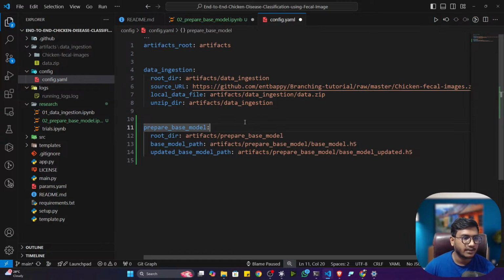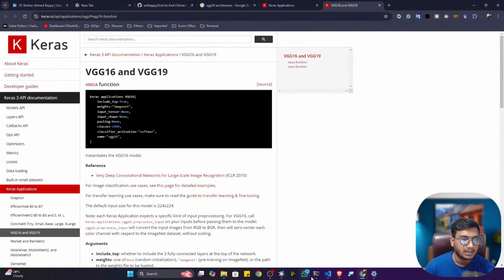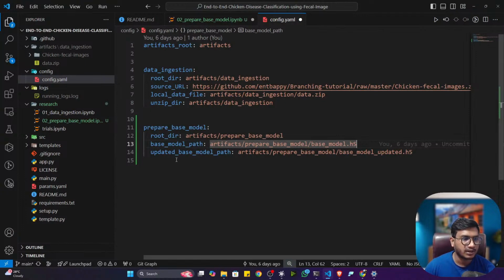Here it will create a folder called prepare_base_model inside artifact. First of all, we'll be saving the base model. That means the VGG16 model will be downloaded from the Keras applications. Then we'll save it inside the artifact folder. After that, we'll change the last layer. We'll be changing that particular dense layer with our custom architecture. Then we'll be merging that model, and this is going to be my base_model_updated.h5 model.